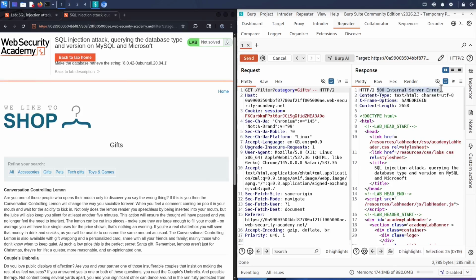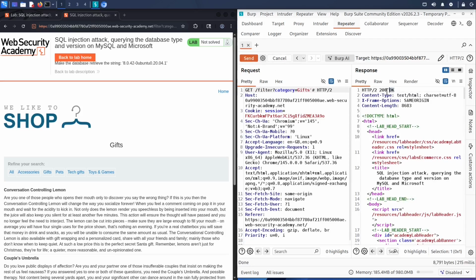But the server responds with a 500 error. Next, I try replacing the double dash with the hash symbol, which is another way to start a comment. This time, the request works. This behavior can suggest that the backend database might be MySQL because MySQL supports the hash symbol as a comment. However, this alone is not enough to confirm it. To be certain, we need additional checks such as retrieving the database version.